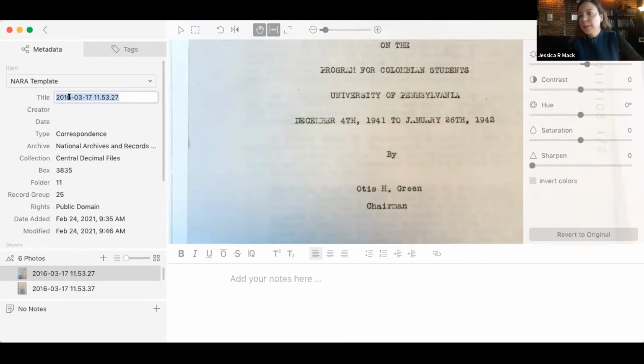So I can fill in the item level metadata that we did not yet fill in when we were doing the bulk edit of metadata. So here we'll fill in the title here, which is the report on the program for Colombian students.